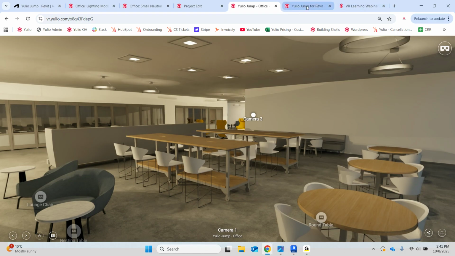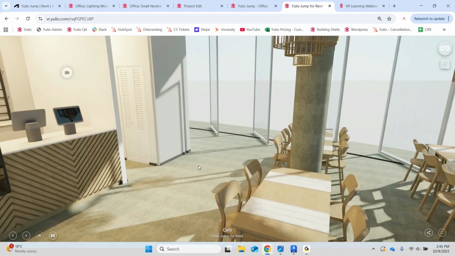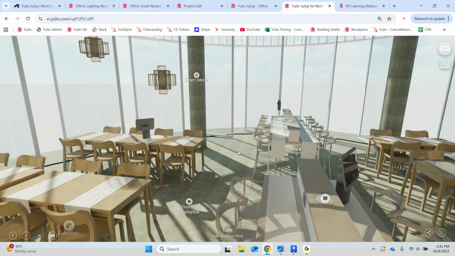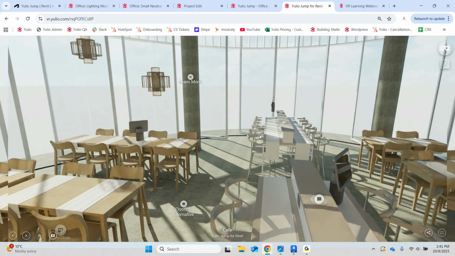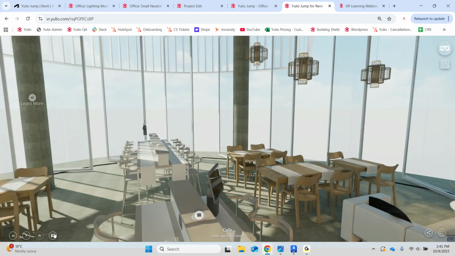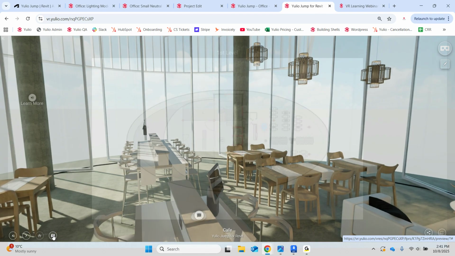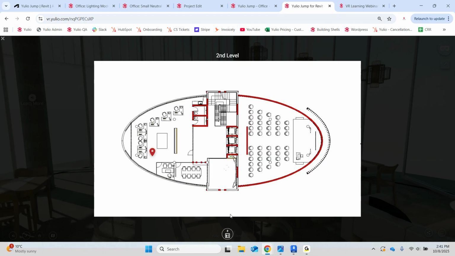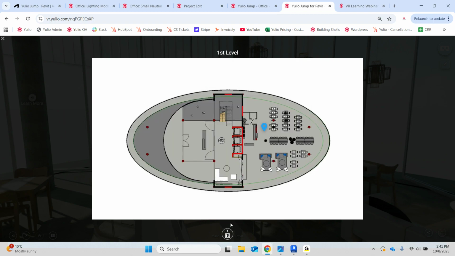Let's switch over to our other project. This is the multi-level building where we rendered the two different floor plans. What this experience looks like is you still have your floor plan icon down here in the bottom left-hand corner, so we're going to open that as normal. But now you'll notice this new icon in the middle here, and that's signaling that we have multiple levels. So we have our first level and our second level, and you're able to switch that way.